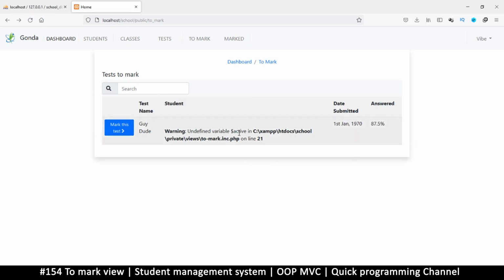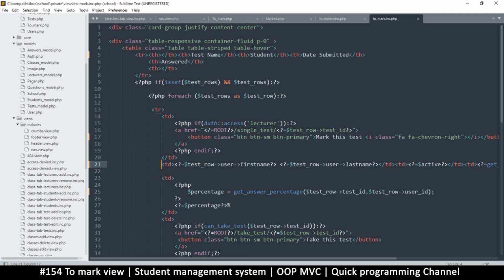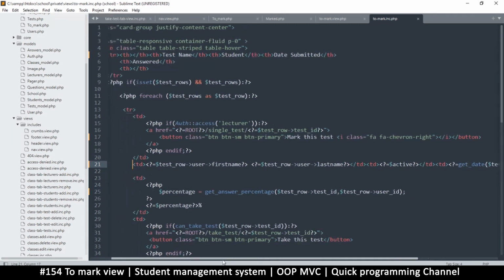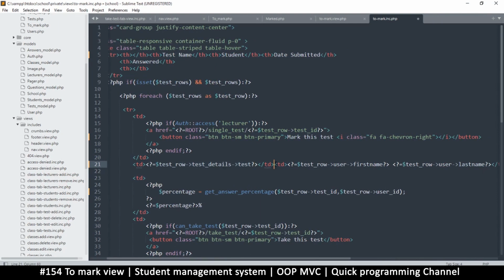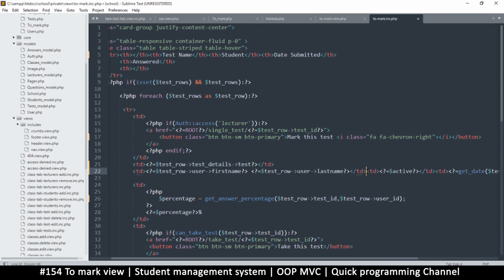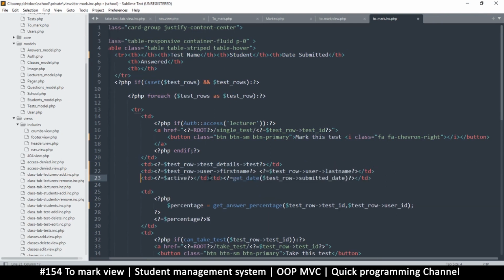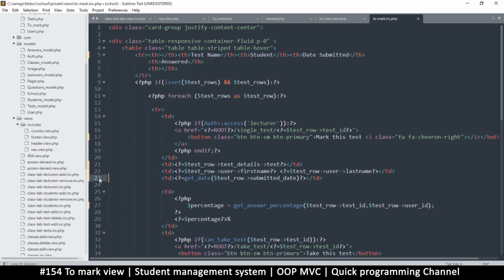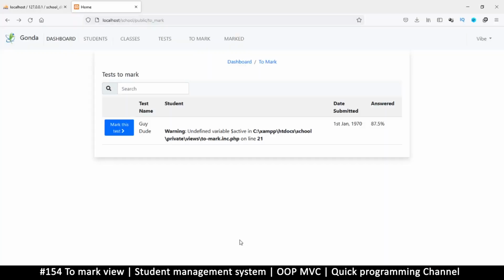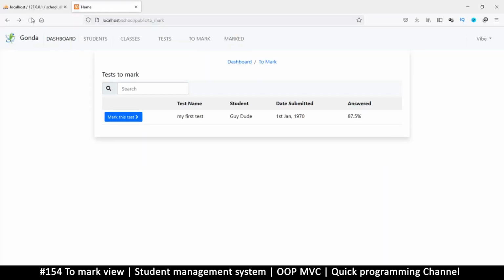Variable active on line 21, unknown. Where is this? Wait, I guess I deleted something else. Oh, I deleted the test name. Sorry about that. Let me move these to separate lines. That way I can easily delete the ones I want. Okay, so I should delete this one that says active. I deleted a whole line of things. Okay, there we go. So this is enough information for this teacher.